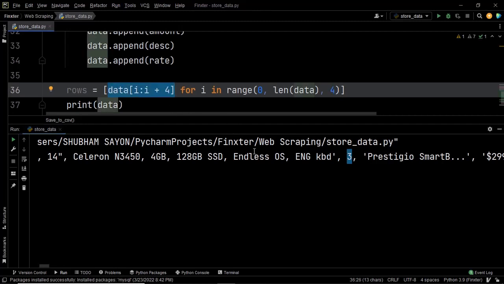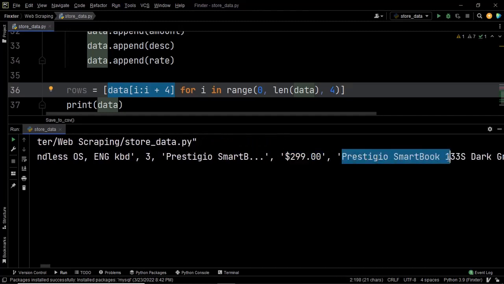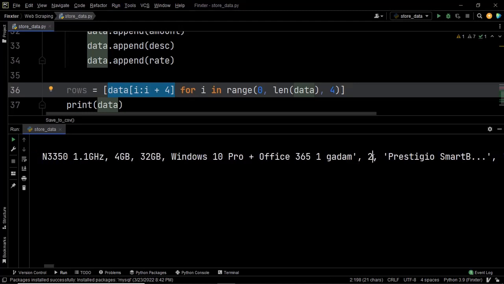Now that i has a step size of 4, we will begin the second iteration from the fourth index. So when we move on to the fourth index, we find that at the fourth index, we have the name of the second product. And once again, in the second iteration, the item at the fourth index, the fifth index, the sixth index, and finally the seventh index are extracted and stored within a list, which is then put inside this list comprehension rows.